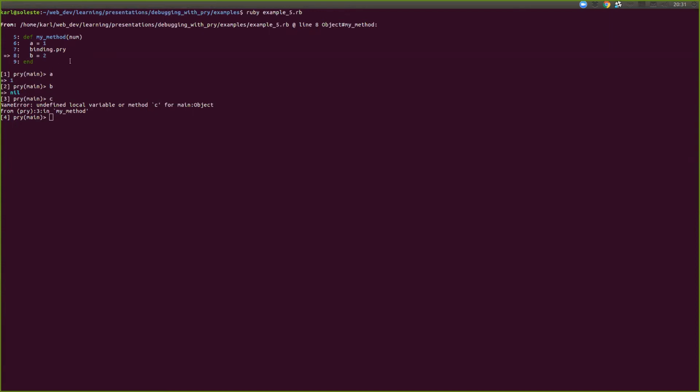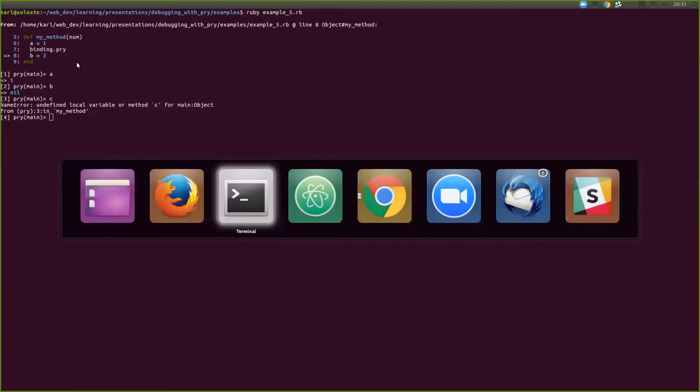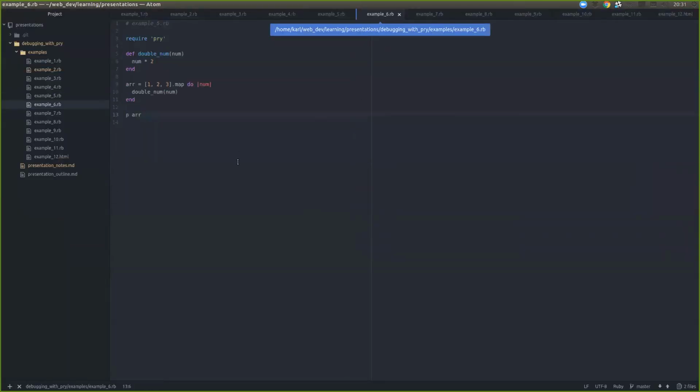Another thing that's important in deciding placement is the actual functioning of your program. Like here, for example, you may wonder why we didn't just put it at the bottom of our method so we could access the value of B as well. If this was in a program, this would actually affect the running of our program. So here we've got a simple program that maps array values using this double num method. So it passes the block parameter to the double num method and then returns that to map, assigns it to this array, and then we'll print that out. So let's just run that program.